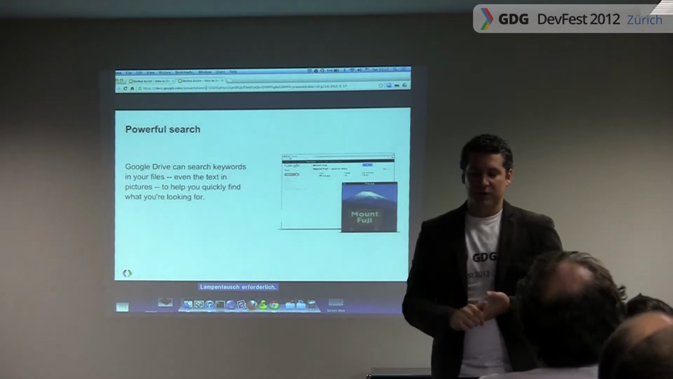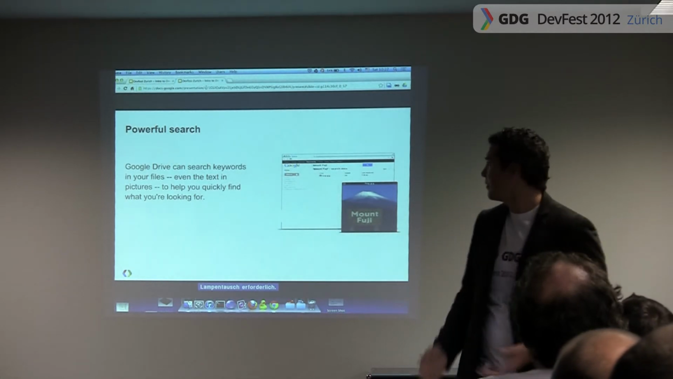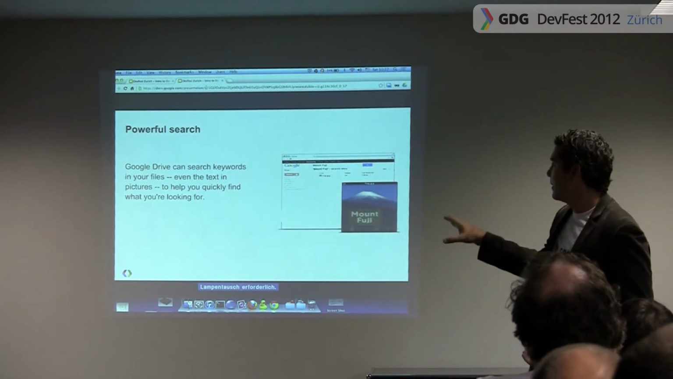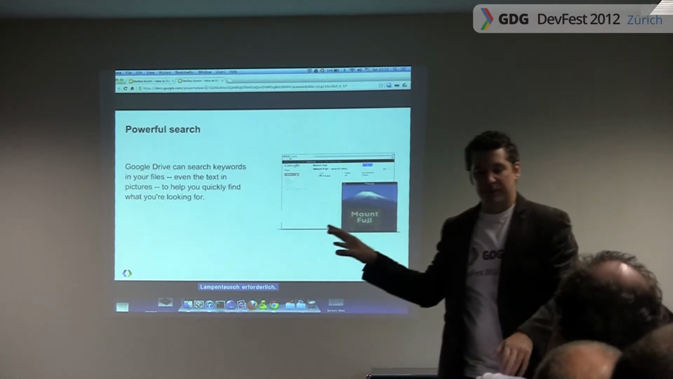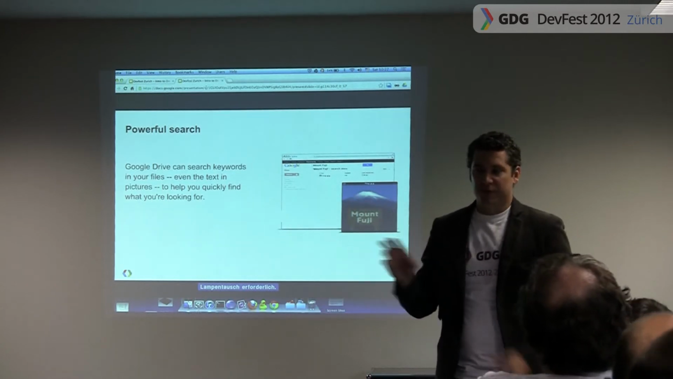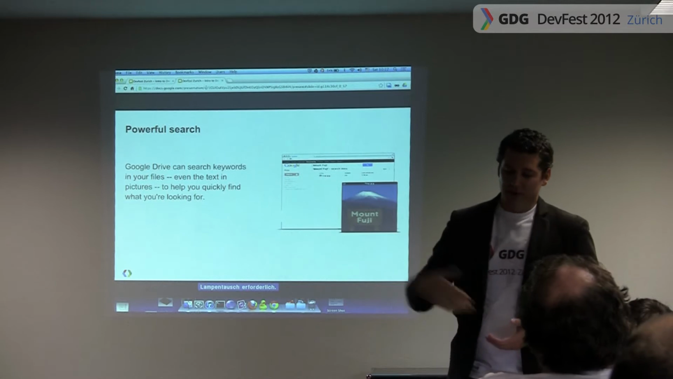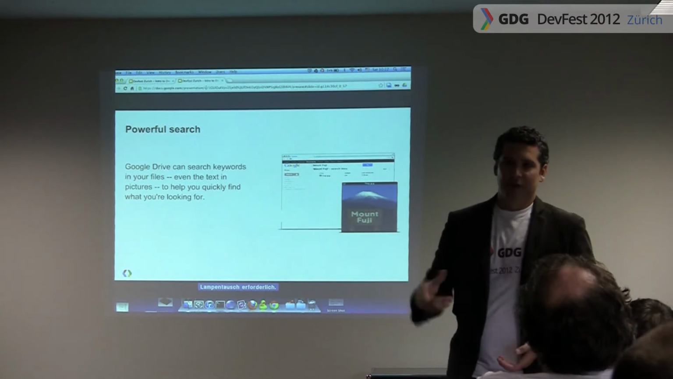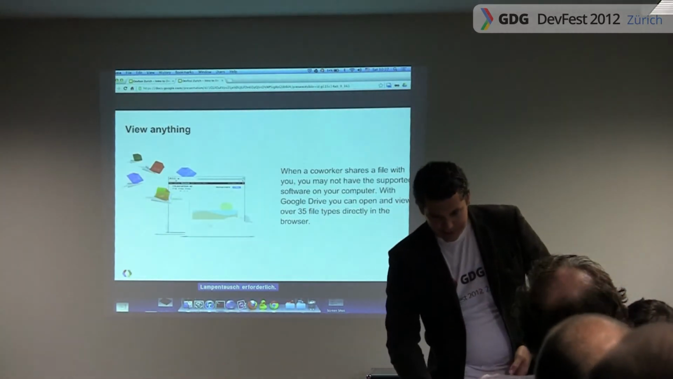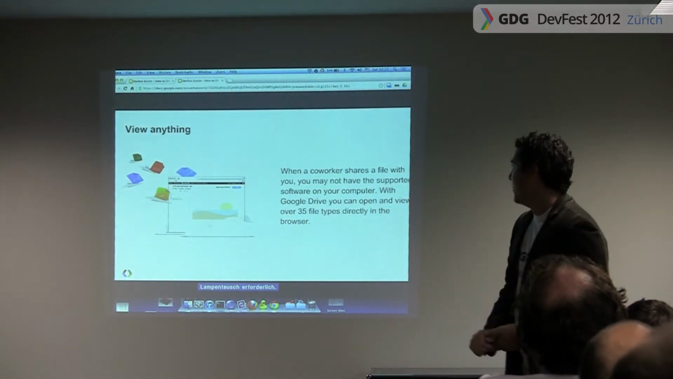I think we can even find images inside PDFs, that kind of thing. You have that on the web client, but also if you're using the API, as you'll see later. If you're a developer using our APIs, we have the search feature there for you to use. So you can upload a picture of an apple, search for it through the API, and you'll find it. All right, and then view anything.